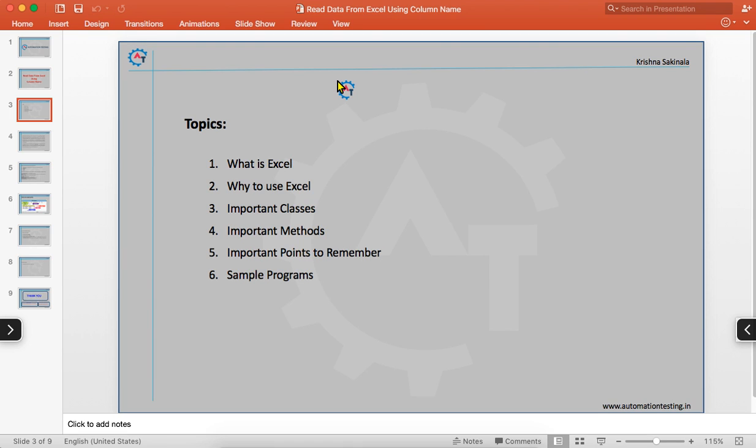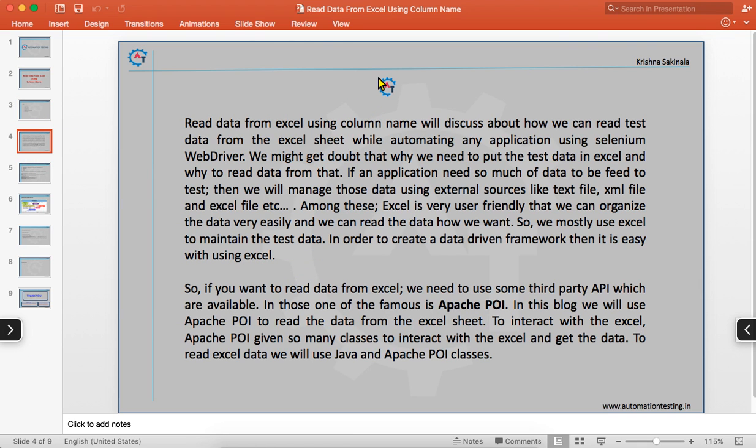What is Excel, why to use Excel, important classes and methods, all of this we have discussed in the previous video, that is, reading data from Excel using column number. You can refer to that video for more information. In reading data from Excel using column name, we will discuss how we can read the test data from the Excel sheet while automating any application using Selenium WebDriver.